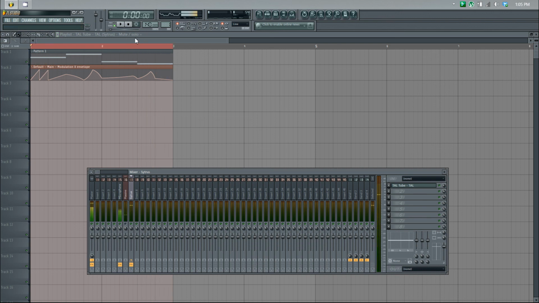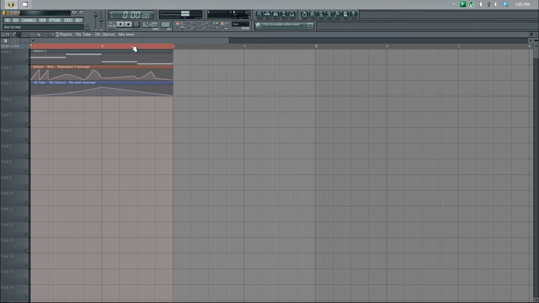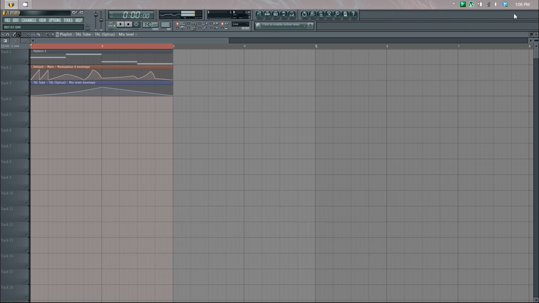So if you really wanted, you could automate that just the same as you did with the previous automation clips. Create automation clip, and yeah, that. And then if you watch the knob, you'll see that it works in real time. Alright, and that's basic automation with automation clips. Awesome.